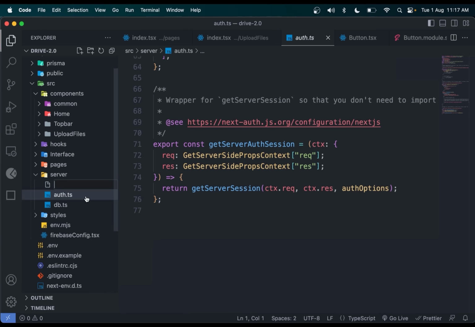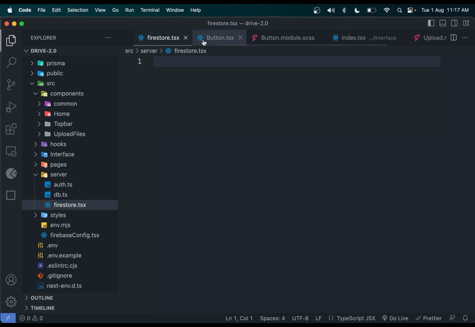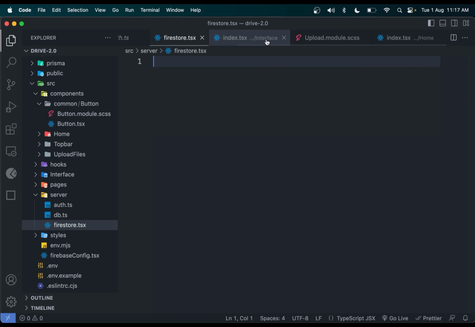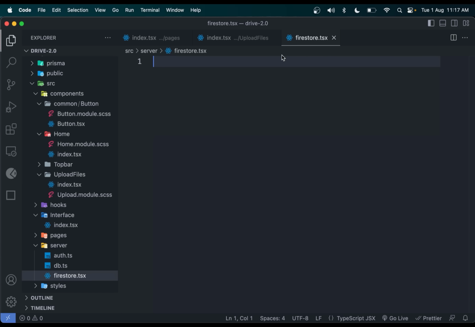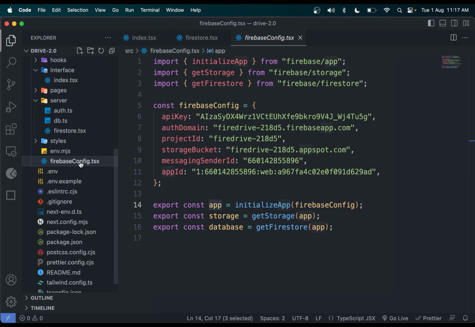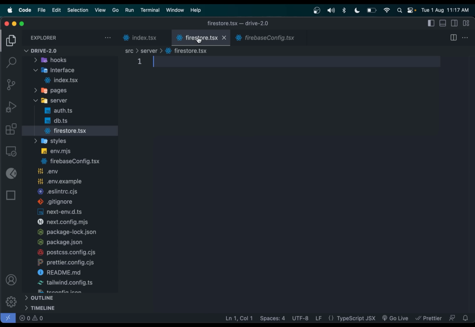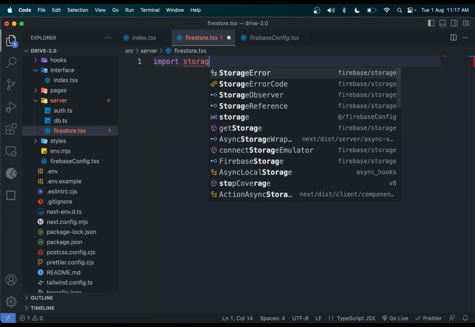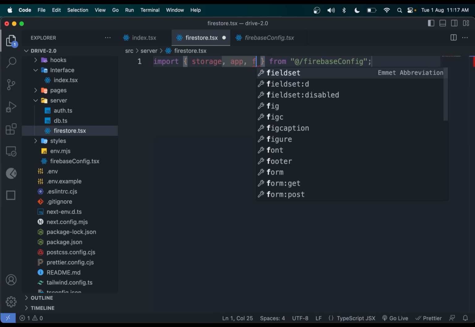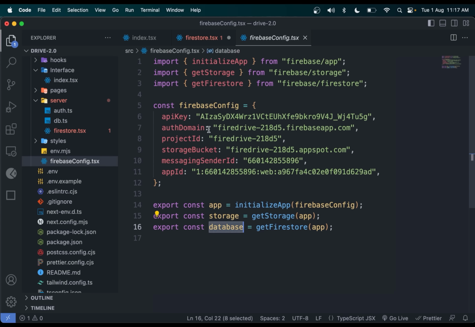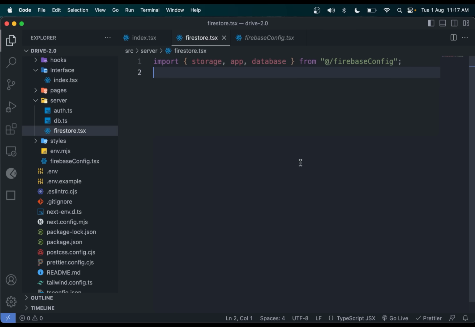So let me create a file here called firestore.tsx. Let me close the auth. Let me close button interface, upload module, home page auth. In here, let me import things from the Firebase config file, which is storage, app, and database. Import storage from Firebase config, also app, also what is the name of the database instance? It is database. So import these things.